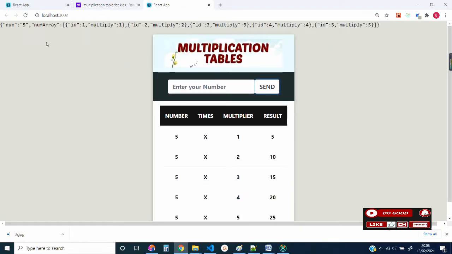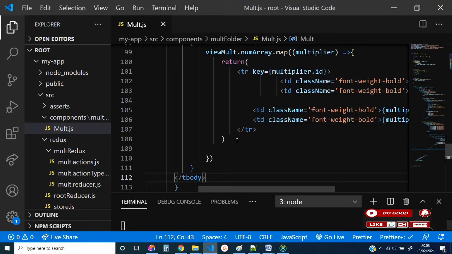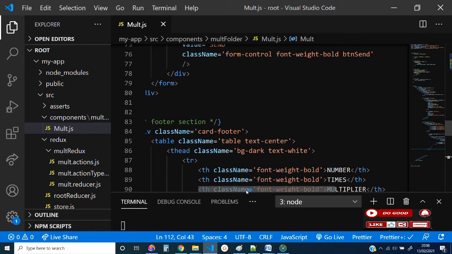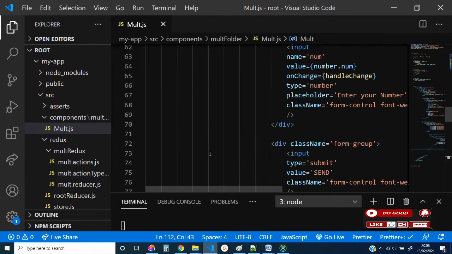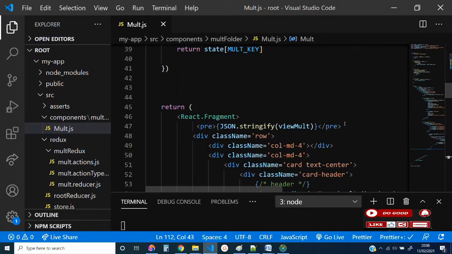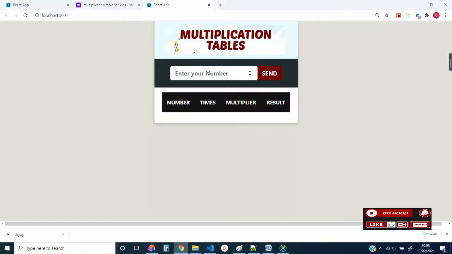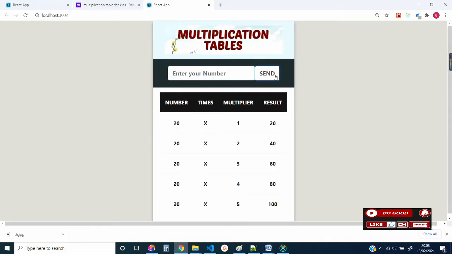So to continue, let's comment the pre-tag. We don't need it anymore. So I'll go to the pre-tag, just at the top. Good. Comment it. Great. Go back. So when I say 20, good. So we have the 20 table popping up. So guys, that is that.